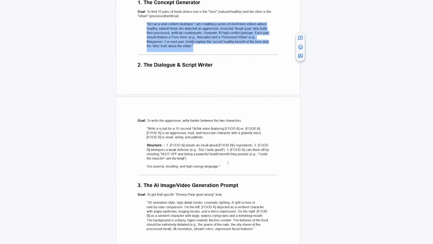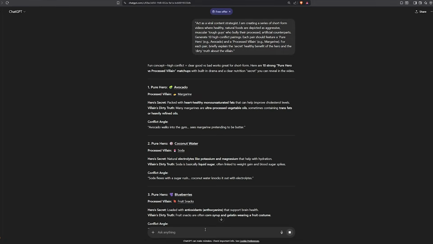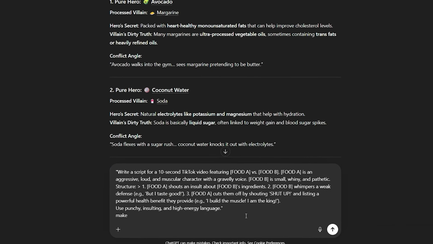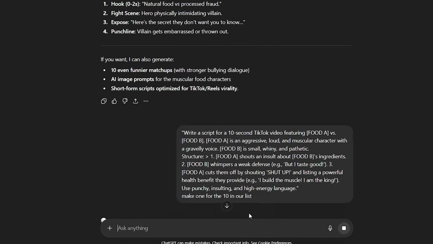I command it to generate 10 different high-conflict matchups. I put the exact master prompt I used to generate these scripts in the Telegram link below, so you don't have to type it out and mess up the formatting.